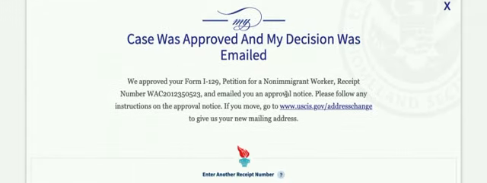Here you can see that this case was approved. It was an employment-based non-immigrant worker petition, and I don't even know what number I put in, but apparently this person had their case approved, or this employer had the case approved for an employee, so good for them.